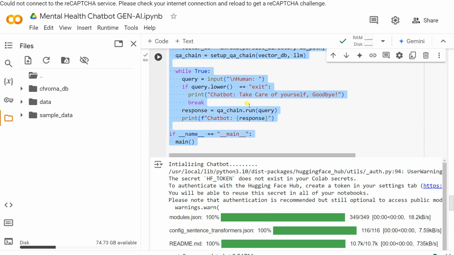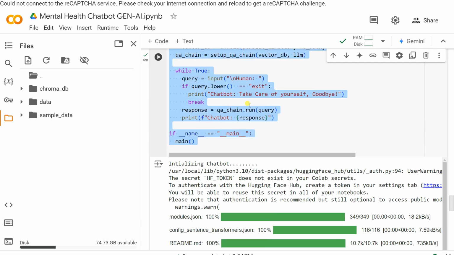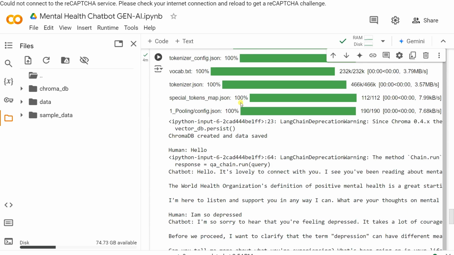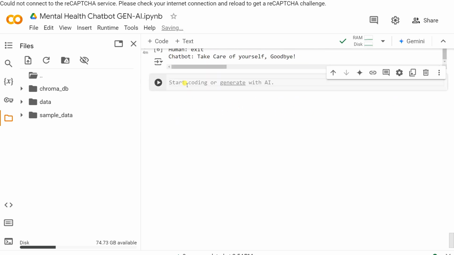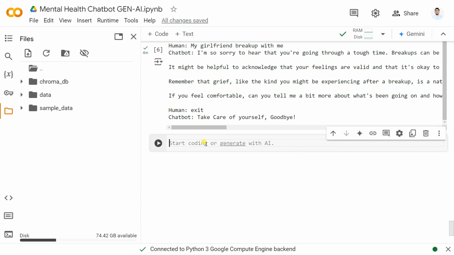Now what I can do is simply copy this out, because I'm going to create a Gradio interface that you saw earlier. Actually, the network is gone, so I need to connect it again.